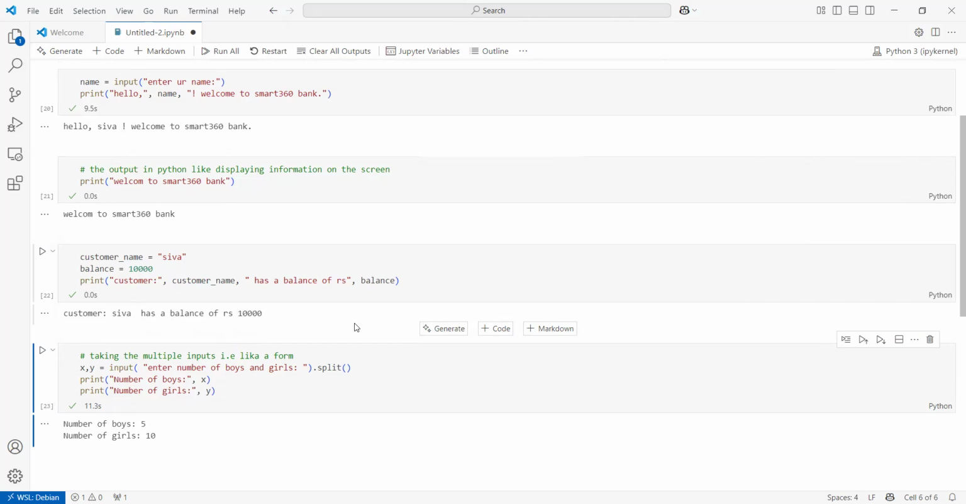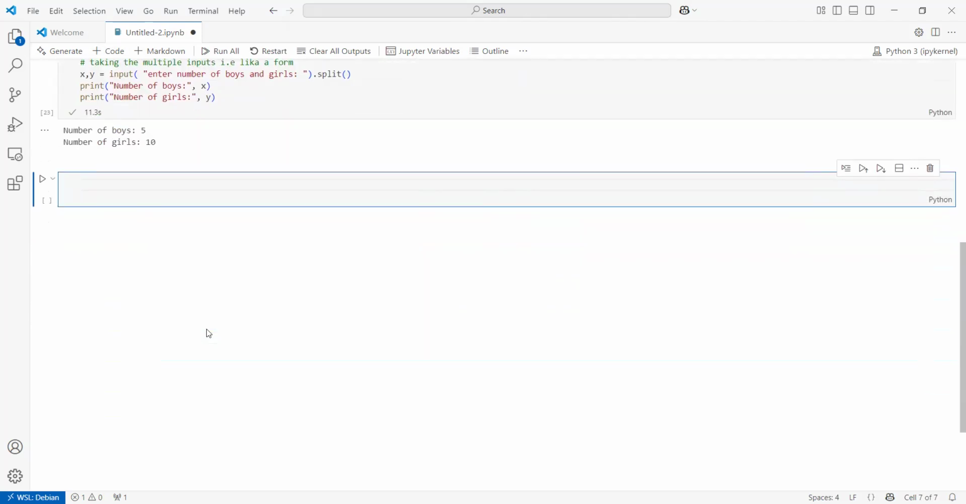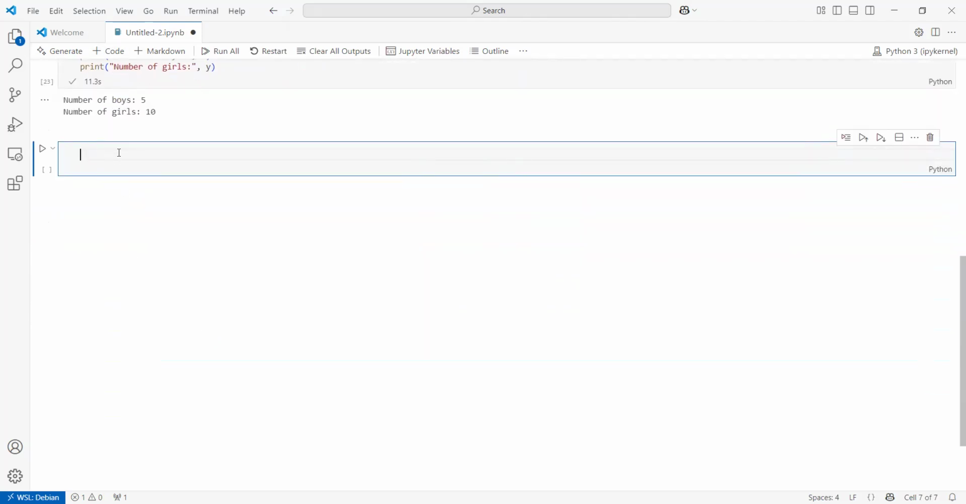After writing this, we can go for changing the data type, that is converting a string to int or float. You can see how here. I'm taking one more code cell and giving the heading: changing the data type, that is converting string to int or float.